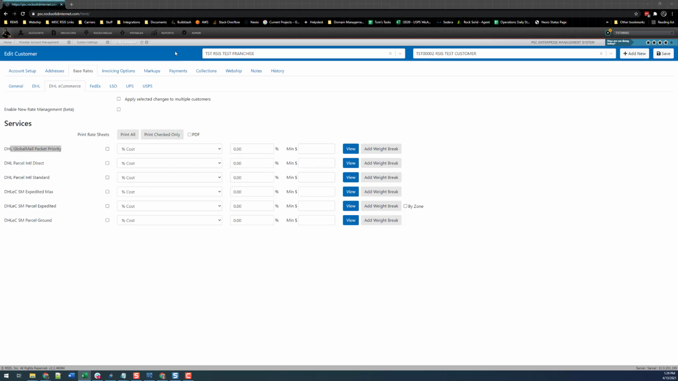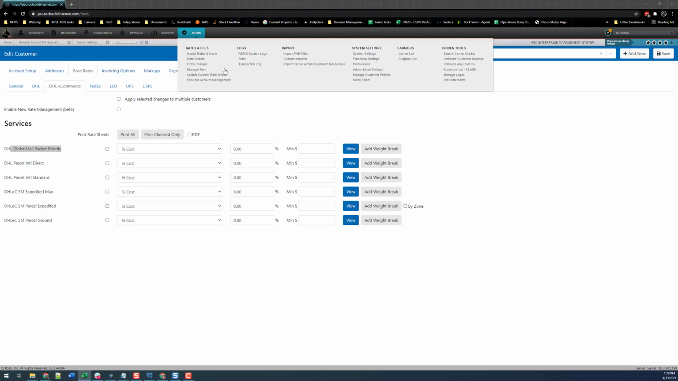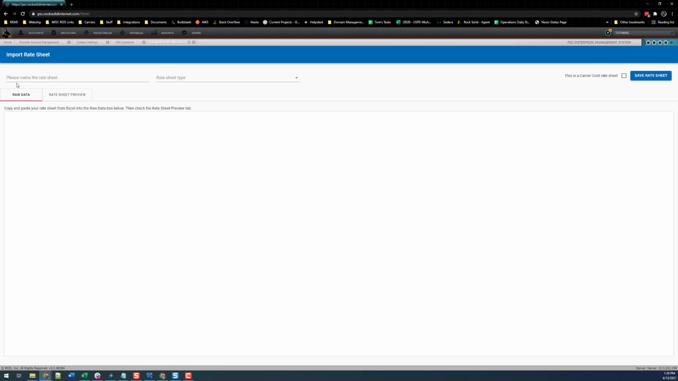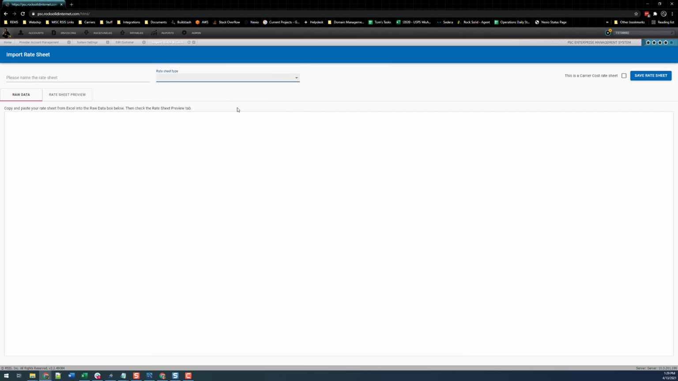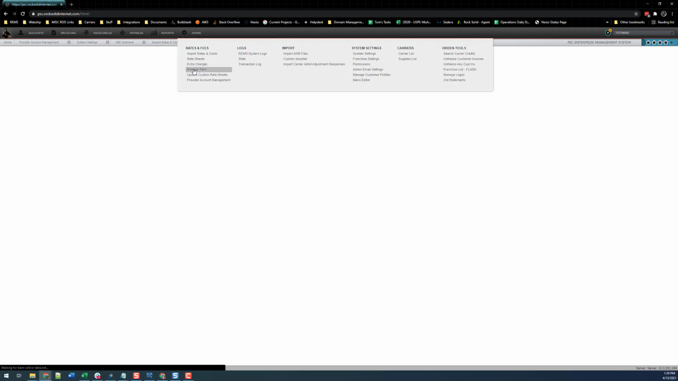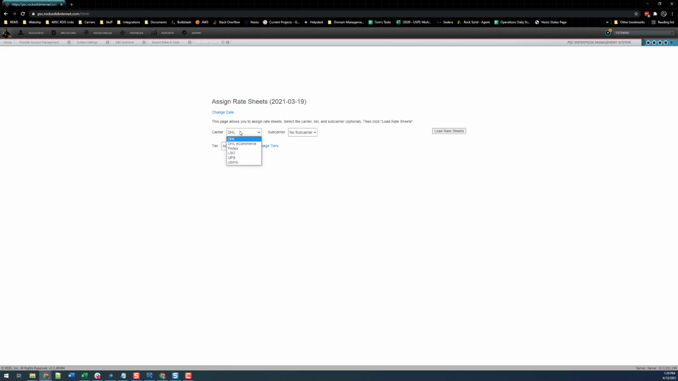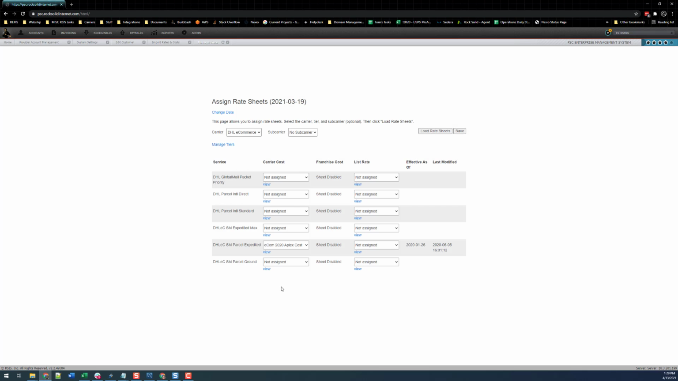But you import the rate sheets just like you would normally do. Import rate sheets, give it a name, give it the service, import them in, and save them. Then you go to manage tiers and select them. Choose DHLeC Commerce. You're going to do all the different subcarriers, so we'll do no subcarrier here. We see the rates, and we can set them. So we have the rate sheets for it. It looks like we had one set up for V2 for one customer.